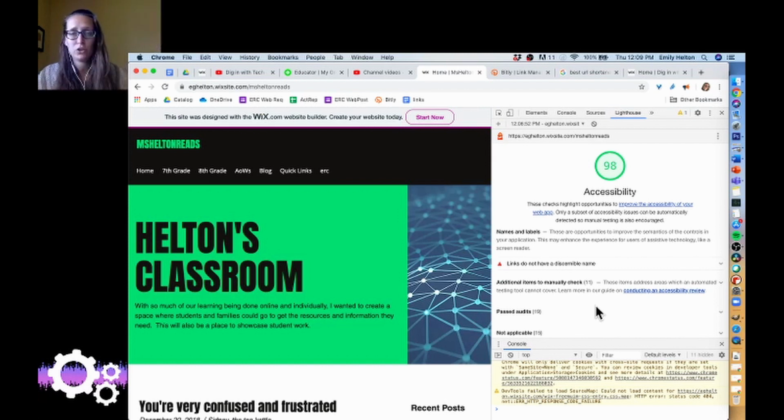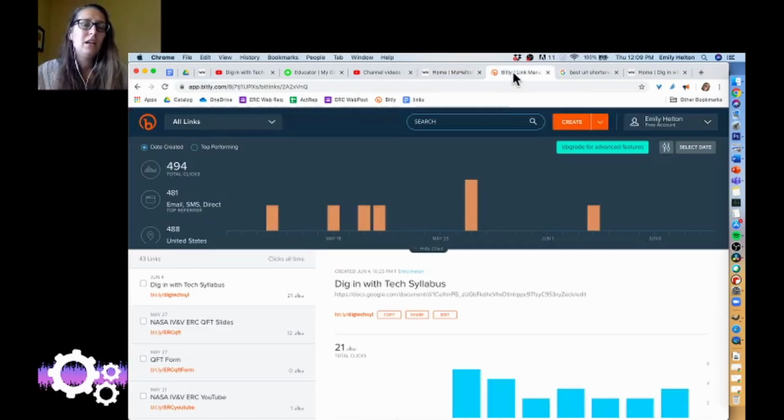Okay, so if you know what to do with URL shorteners, head on and do something else. But if you are like, what is she talking about? This is for you. I love using URL shorteners. Bitly is the one that I choose to use, but there are a ton of them. I have a free account on Bitly.